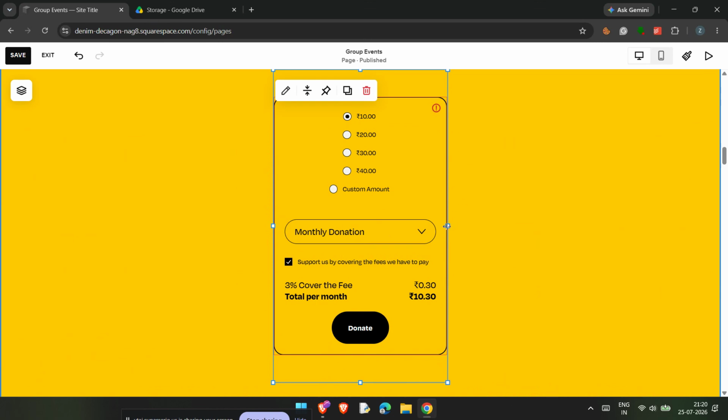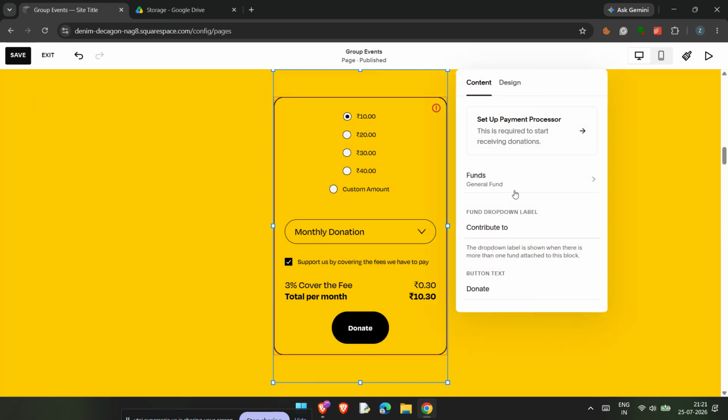After that, open the block settings and find the button text field. By default, Squarespace may show the label as Donate, but you can change it to something more specific and action-focused. For example, you could use Support Our Cause, Give Today, Help Us Grow, or Donate Now. A more compelling button label can often make the call to action feel warmer and more inviting.